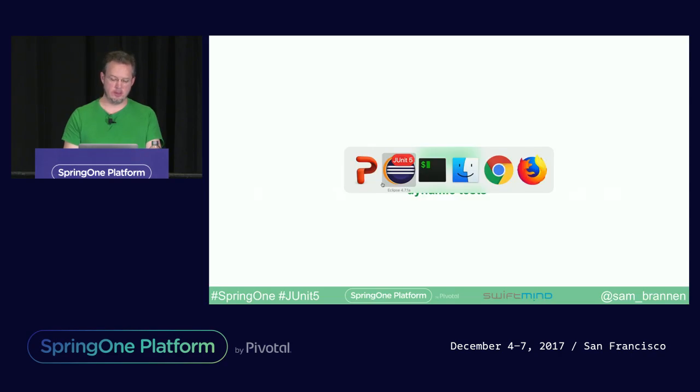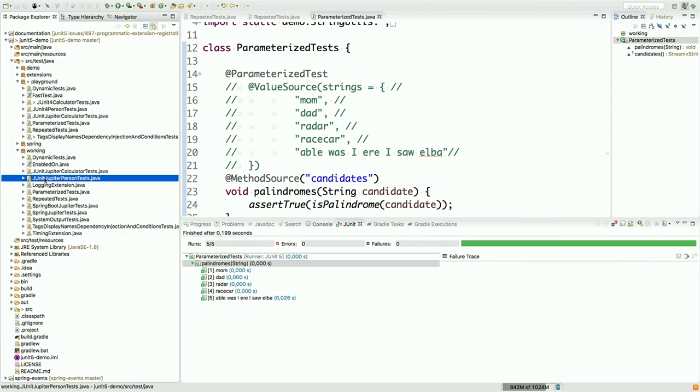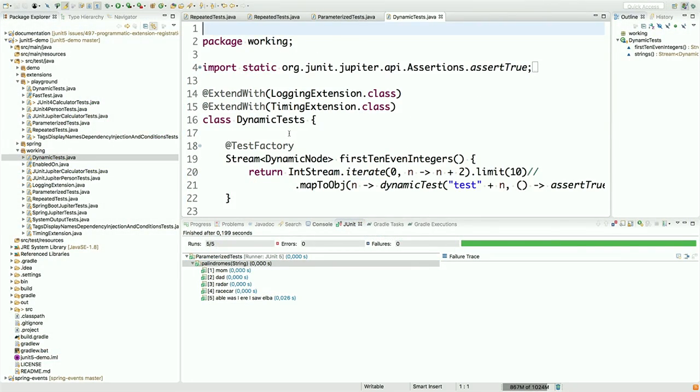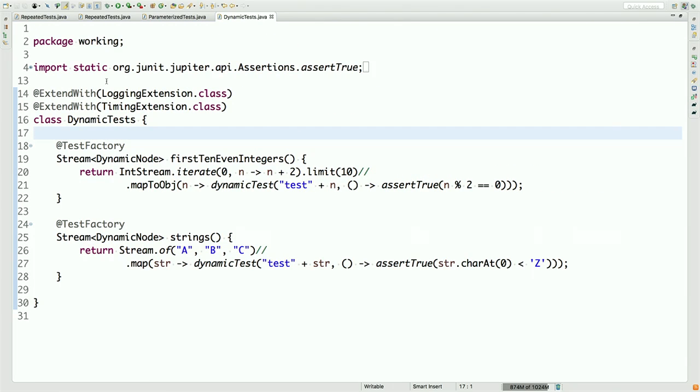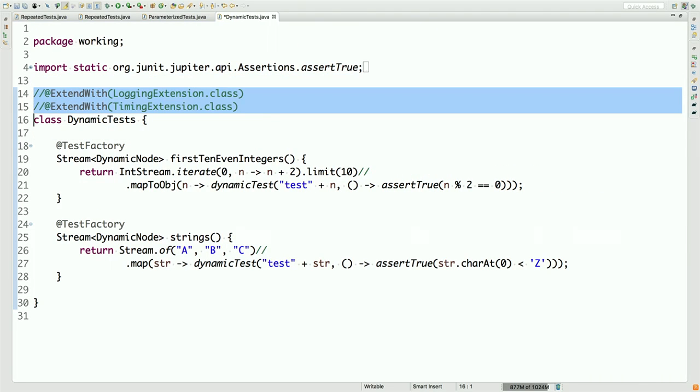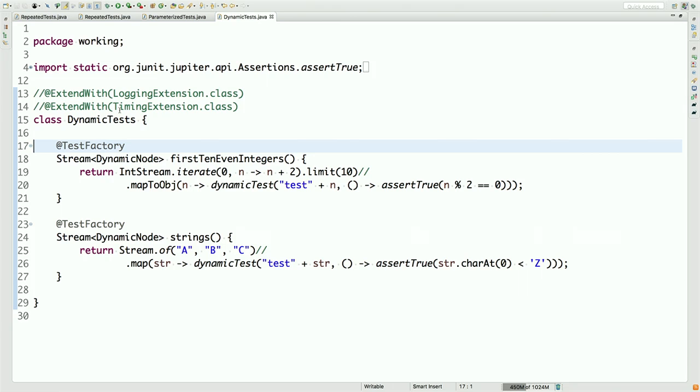So what would that look like at runtime? Here, I have some other extensions. Let's just comment this out for a second. So here we see the TestFactory, the first ten even integers. That's the one we just saw before. And here we have a different example with a stream of strings. So if we were to run those, see the output.